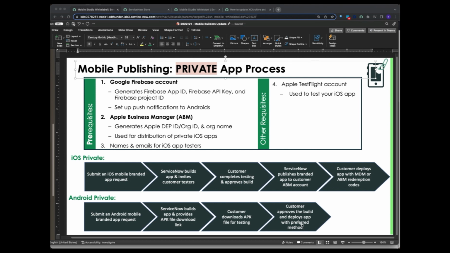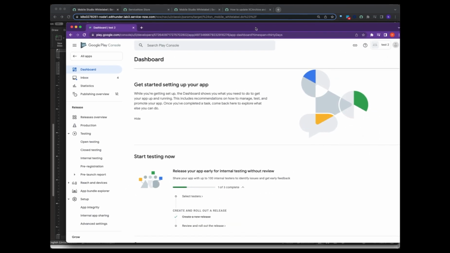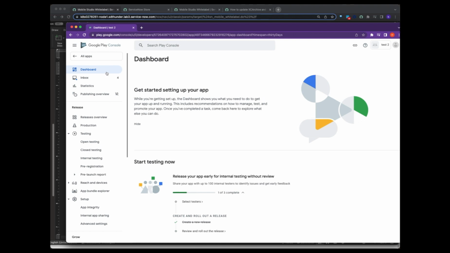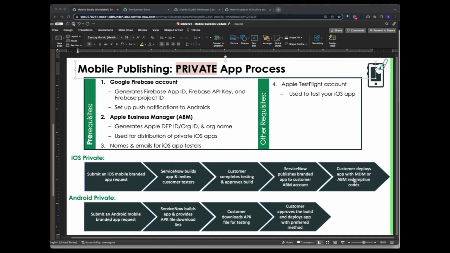And what that means for Android is either deploying your APK via your MDM provider, putting that APK on an intranet portal, or emailing directly out to your employees. You no longer need the Google Play console for private. This is only for public. But for Apple, you will notice that you deploy their app with MDM or Apple Business Manager redemption codes.